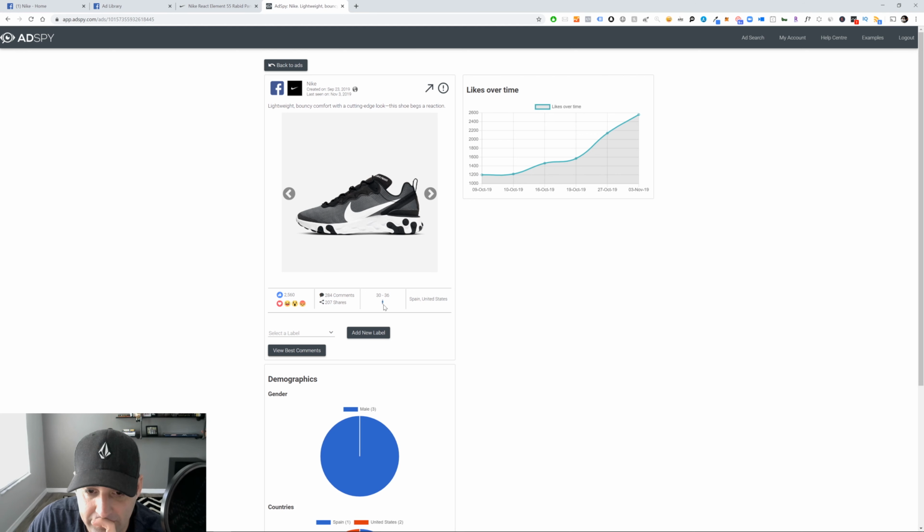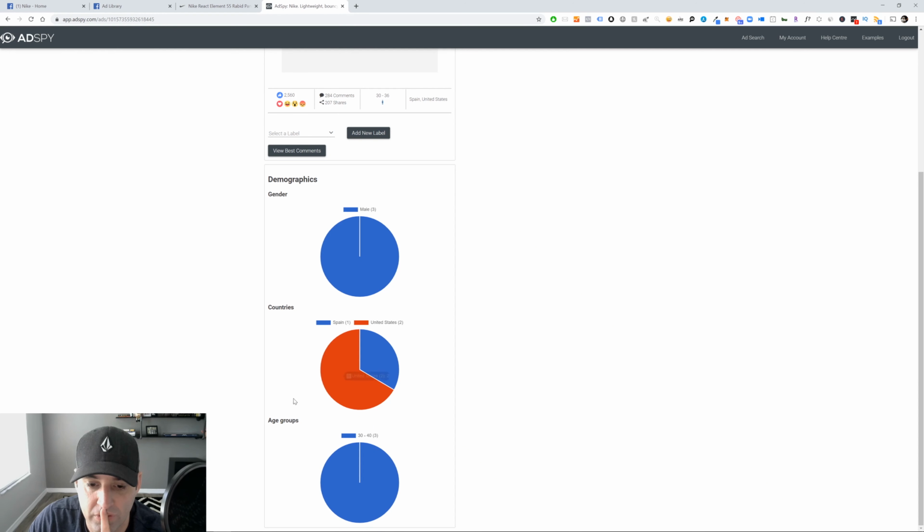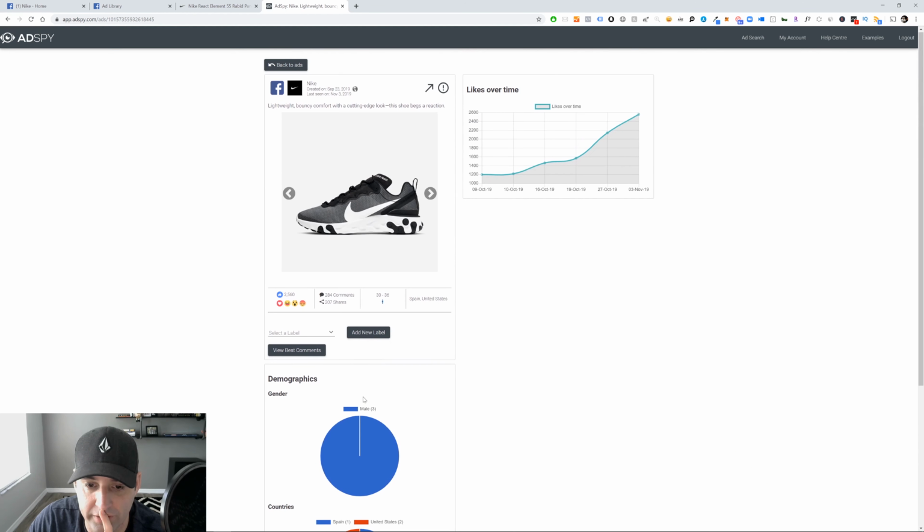Not only that, right here, it's going to give me the age bracket, the age demographic, and males. So they're advertising to males between 30 to 36 years old in Spain and the United States, right? So now you know what country they're targeting and what demographics. So let's go back to ads.